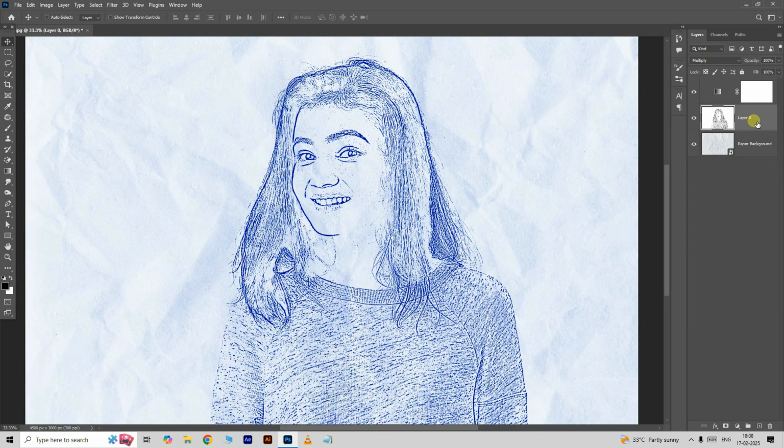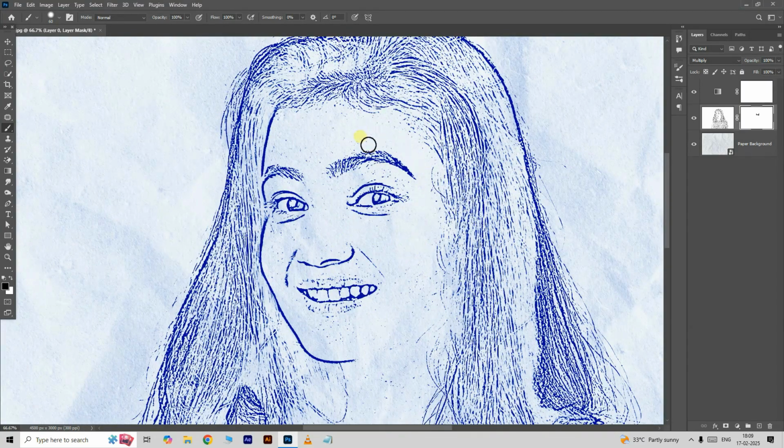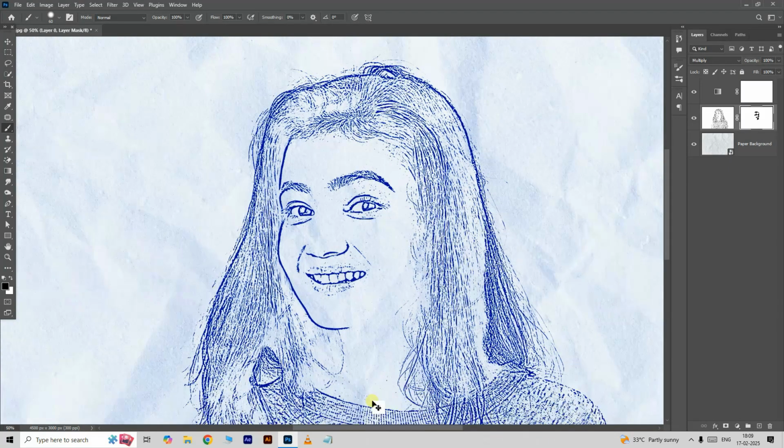Now select the layer, click on add layer mask option below. Take the brush tool, set the foreground color to black. Let's mask the unwanted dots or lines like this. Let's see the final result.